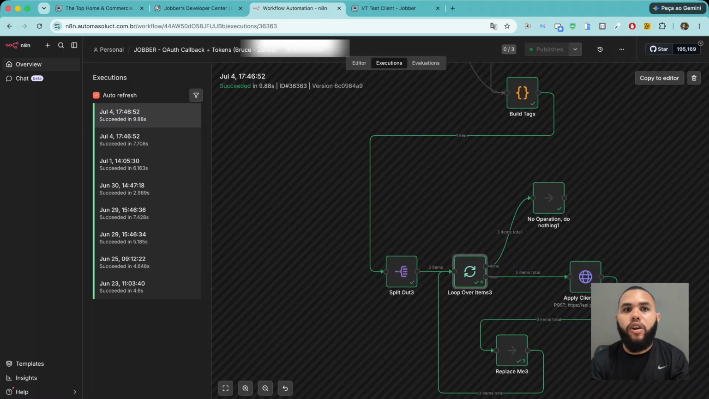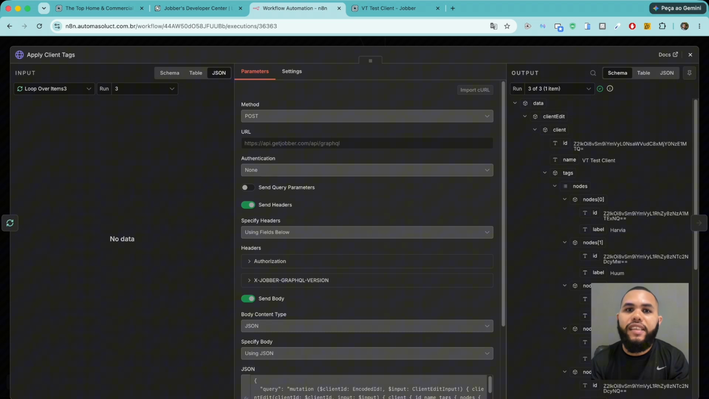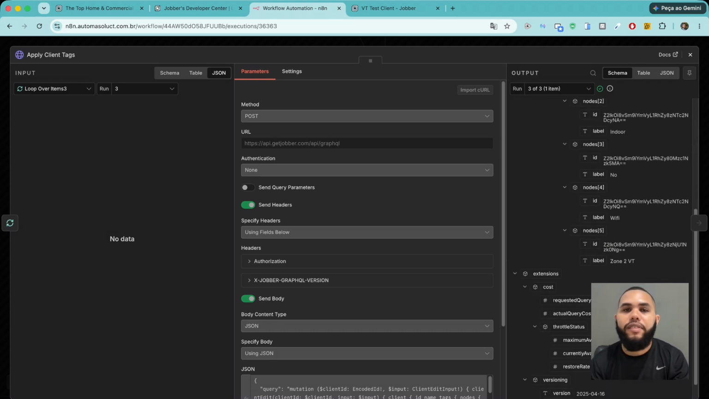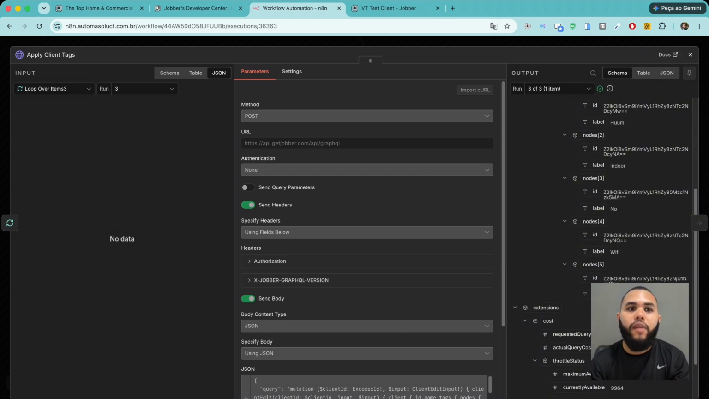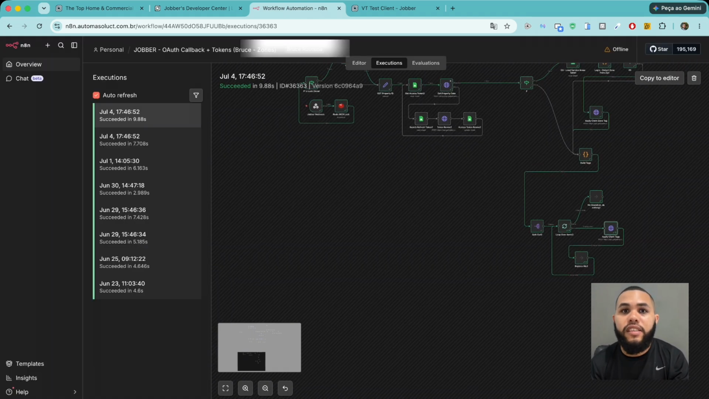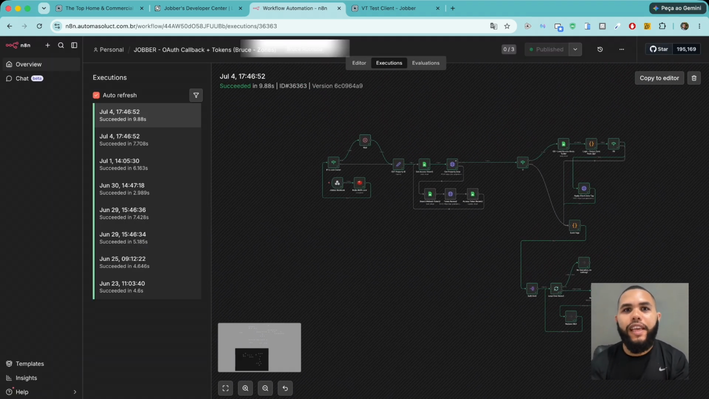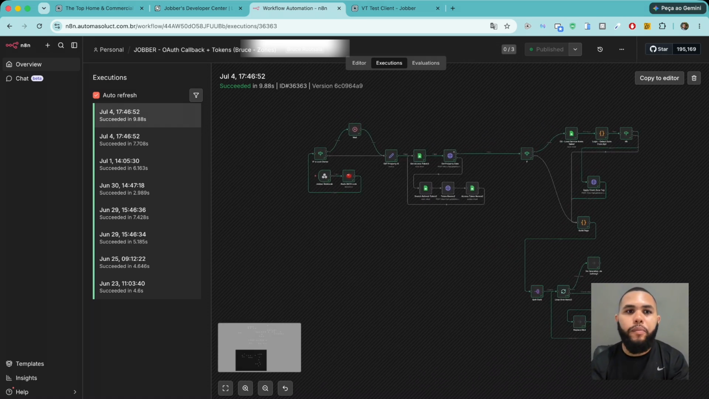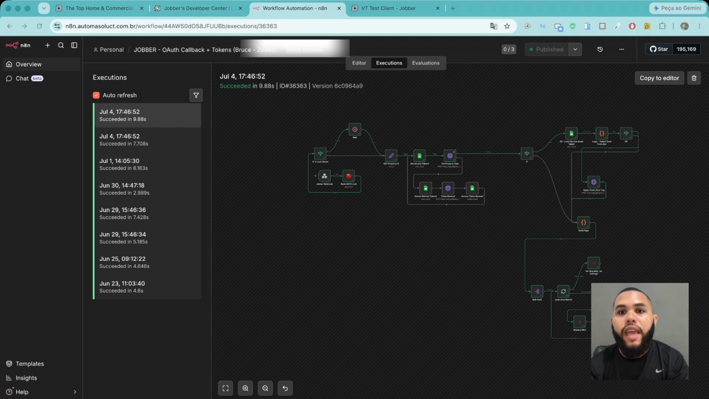The result is a customer profile that's always organized without anyone having to update tags manually. Every time someone edits the property, the tags stay synchronized automatically. That's it for today's workflow. As you can see, this isn't just a demo example. It's a real automation that's helping one of my clients save time and keep their Jobber data organized automatically.